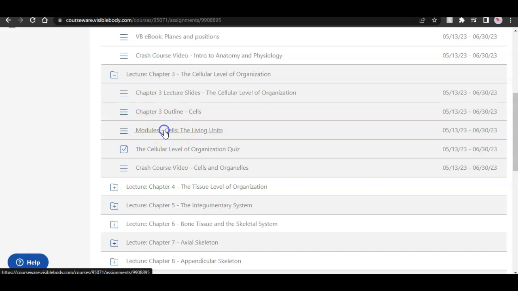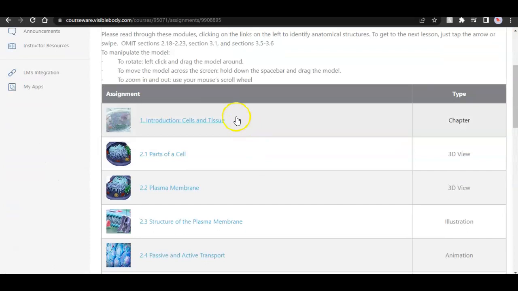So this is the module that corresponds to our cells and tissues. The Visible Body modules are kind of like their version of the textbook, but it is very succinct. There's not a whole lot of details, which is why I recommend reading the OpenStax textbook. These are good, but it's a little clunky.